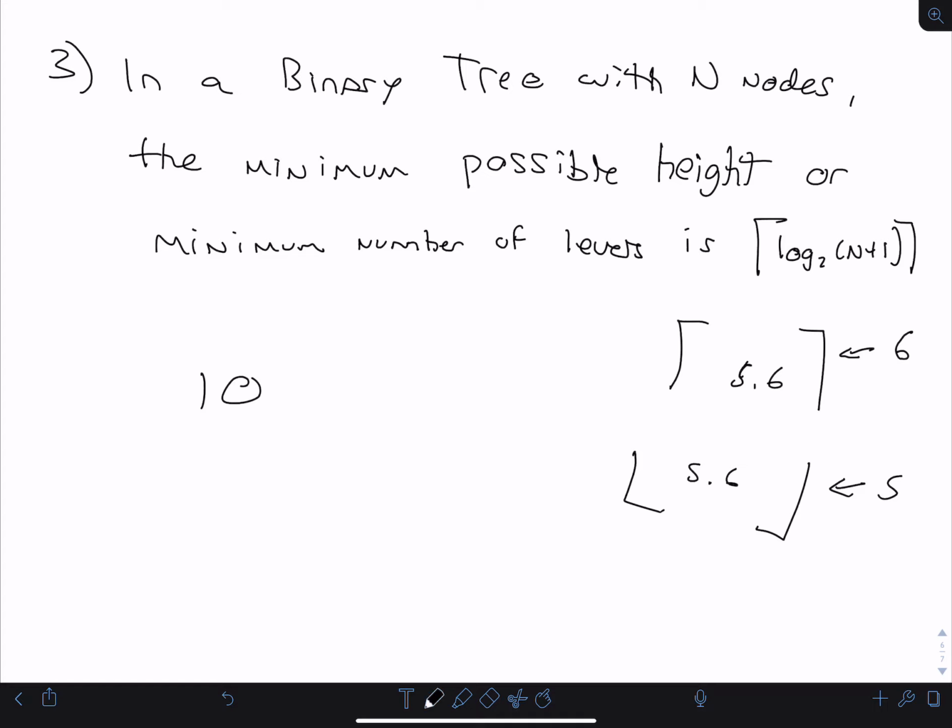So we pick 10. I'm telling you, I have a tree. You don't know what tree I have. I have it hidden somewhere. I tell you it has 10 nodes. What you've got to figure out is, in the best case scenario where everything is nice and compact, what's the minimum height that it needs to be? So all you've got to do is plug in 10 plus 1 and take the log of that and then take the ceiling function of that.